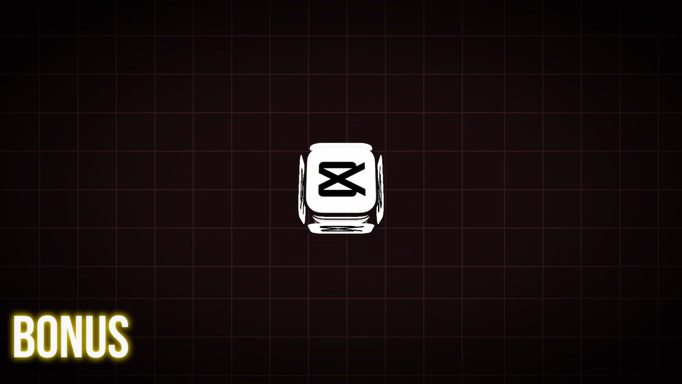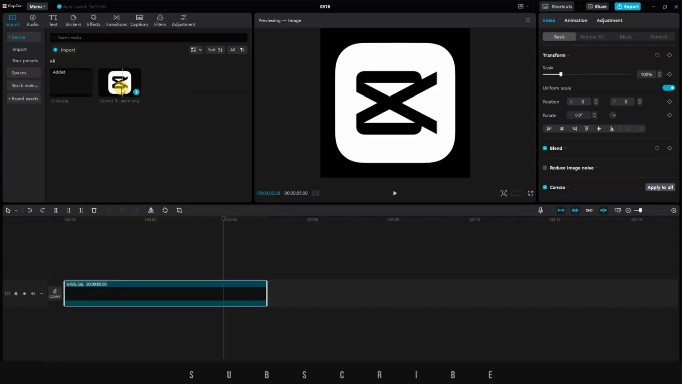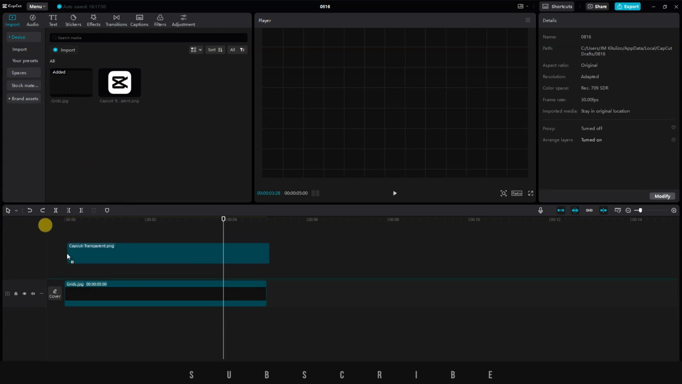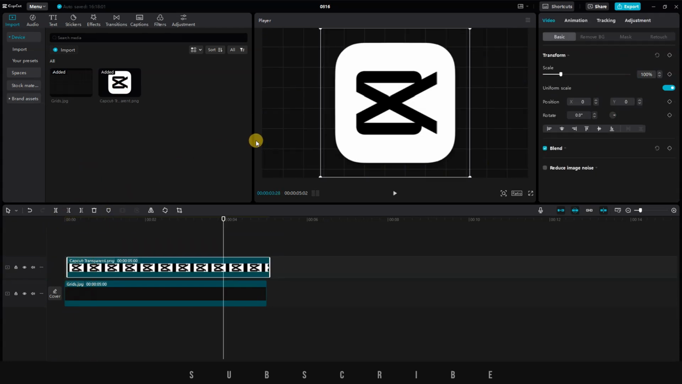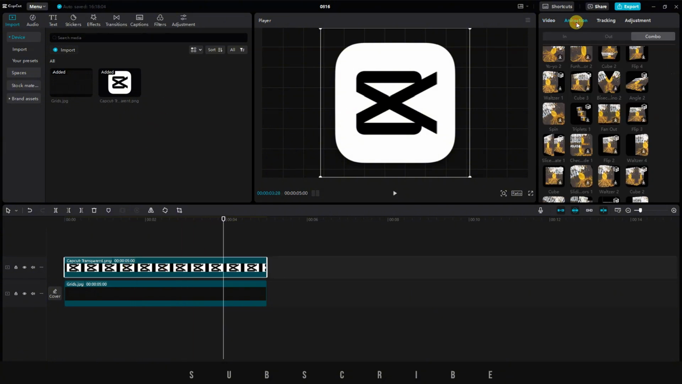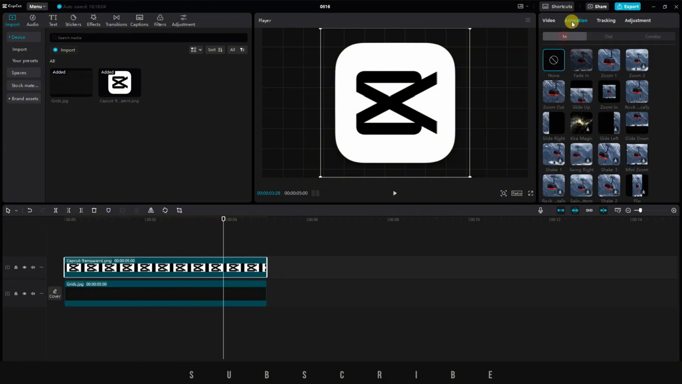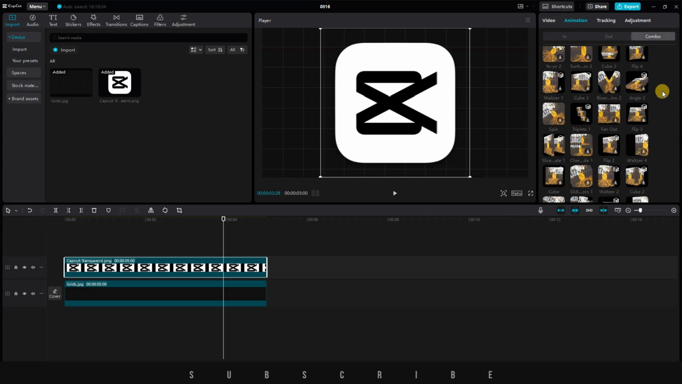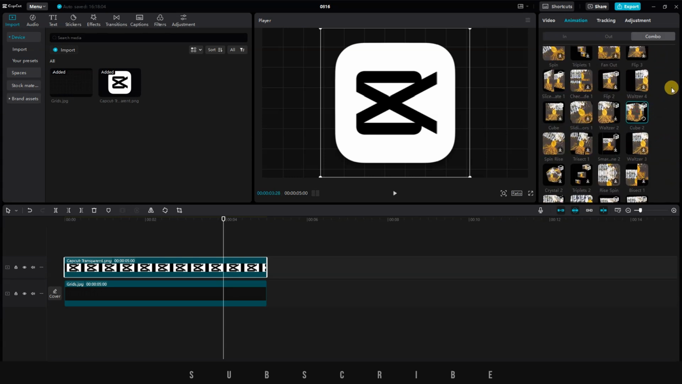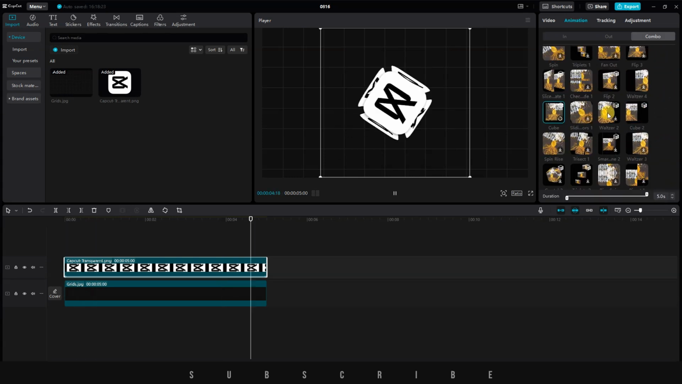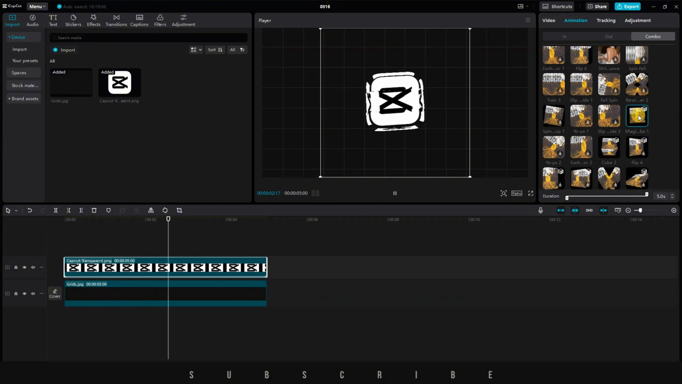Fantastic! As a bonus, here's how I created this 3D-looking CapCut logo. First, import the CapCut logo that I've included in the assets. Drag and drop it onto the timeline, placing it on top of the background video. Select the logo layer, then go to the right-hand menu and click on Animation. Next, click on Combo Animation and try out any of the 3D cube animations. There are plenty of cool animations that you can use creatively.